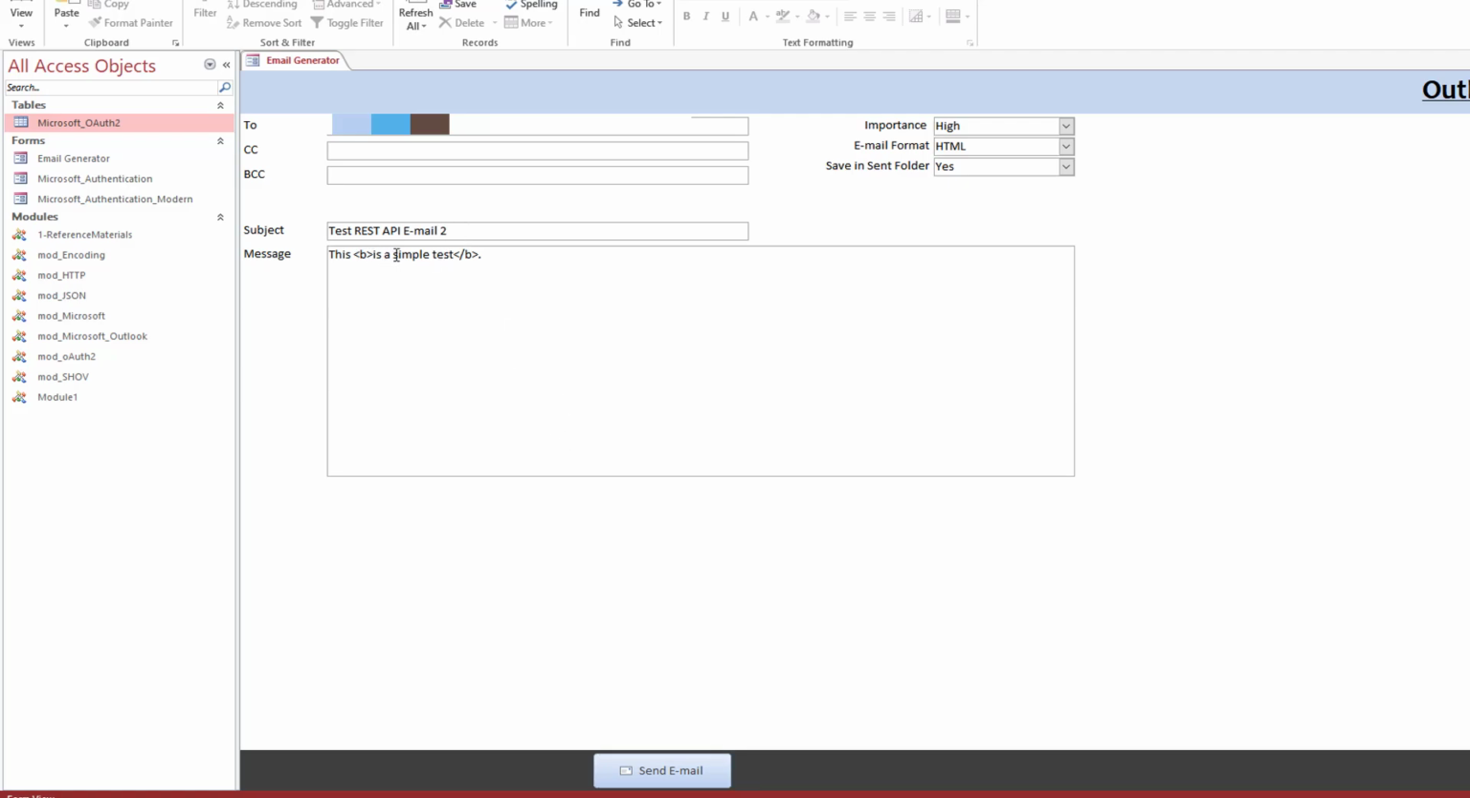Okay, this is another simple test. This time we're going to make it just normal, and I don't need it to be saved in the sent folder. We'll send it, and as you can see, there is no more authentication. So now that we have an access token, we're simply able to keep using that same access token over and over as many times as we want, as long as this session stays alive.